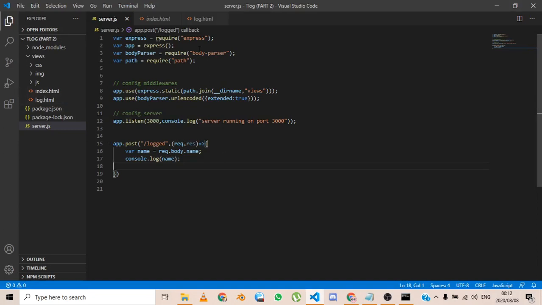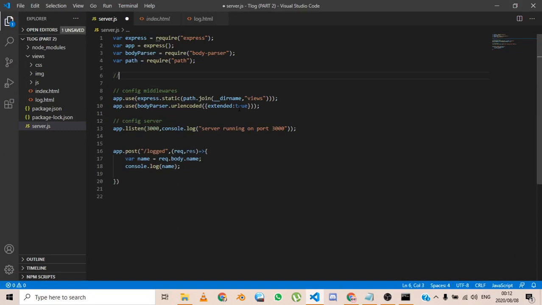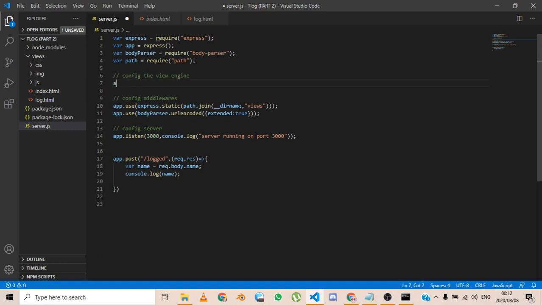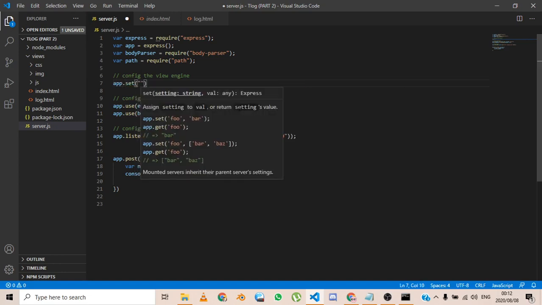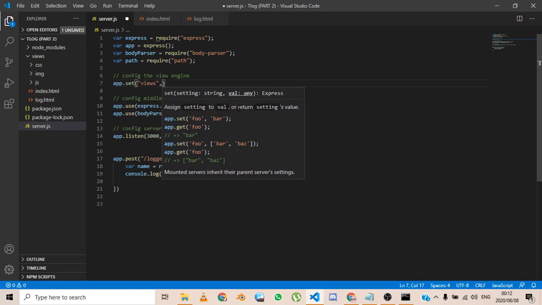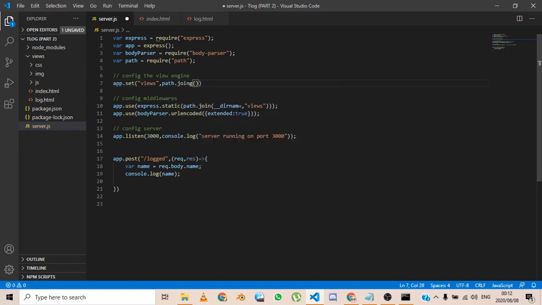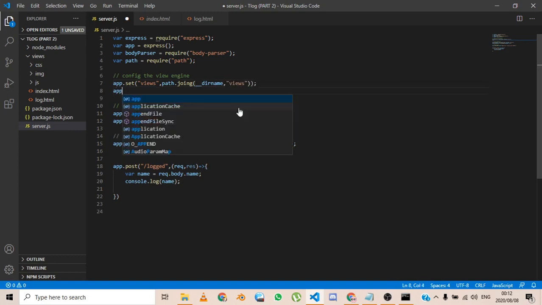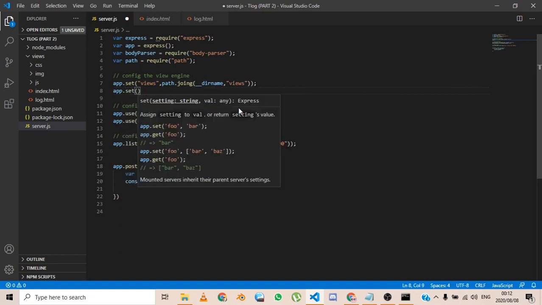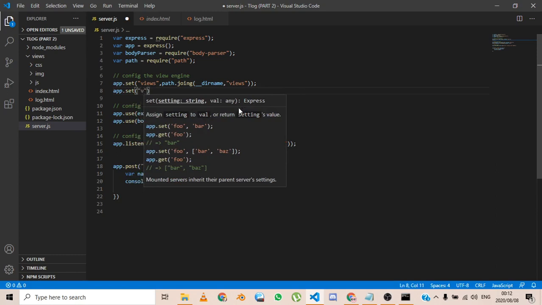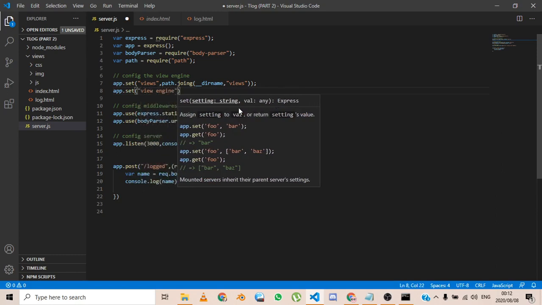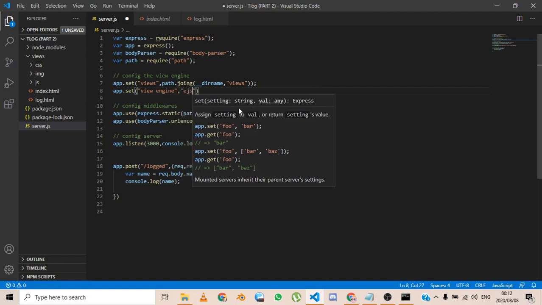Okay, so before we start, we just have to config the view engine. I'm going to say app.set. We want to set the views to path.join views. Another thing we want to do is app.set. We also want to set the view engine that we're going to be using, because there are a lot of view engines. You have to specify which one you're going to use. So we are going to use EJS.